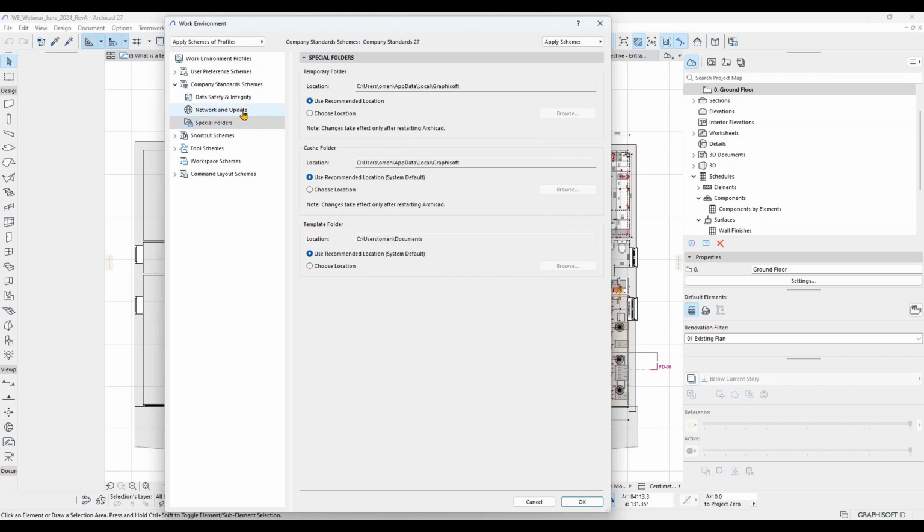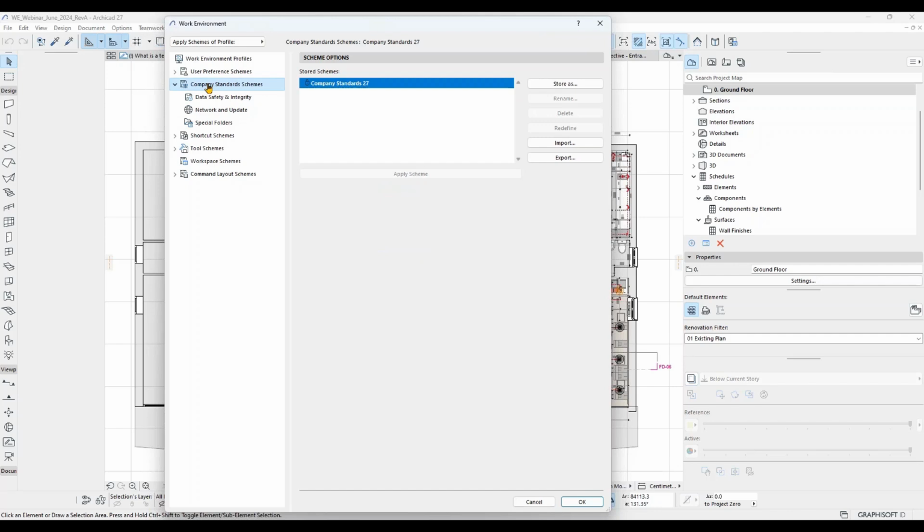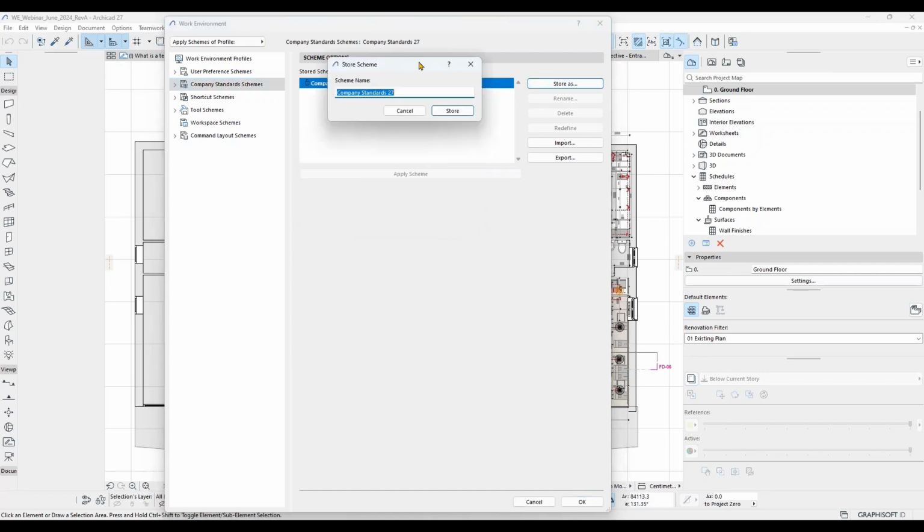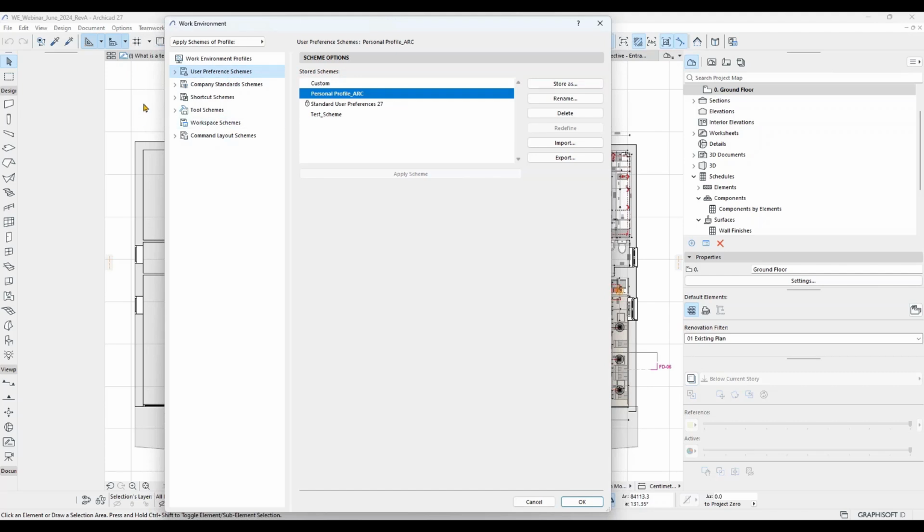So once you edit these locations, you'll again have to go back to the same scheme, the second one, which is the company standards and schemes, right? So you have to store them again with the preferred name here and apply them, right? So once you apply that, you'll be able to access your schemes. And all these schemes obviously will be stored in the TPL, the template extension.